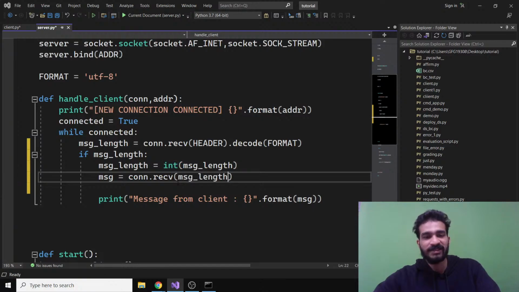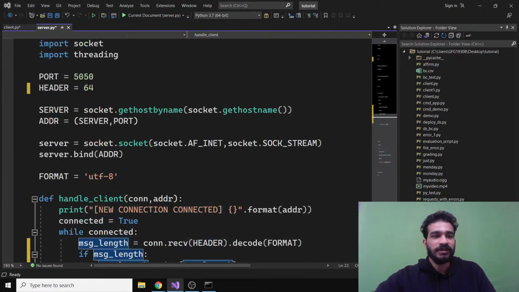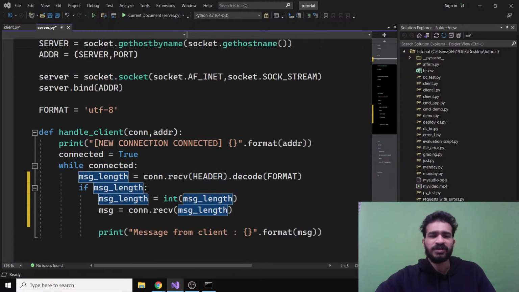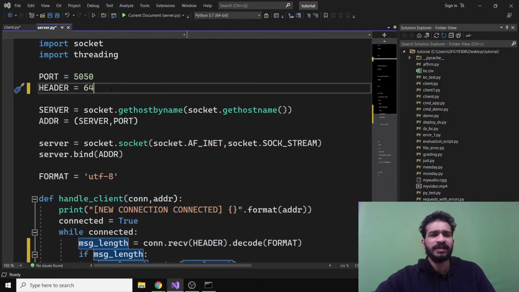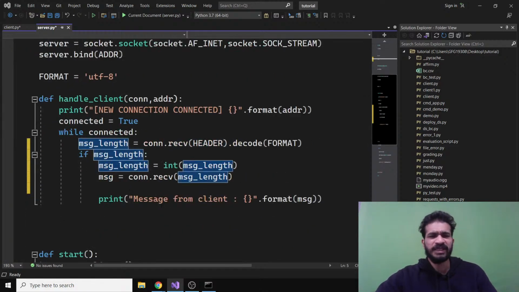So once that message is communicated to the server, I will use that integer only as a parameter inside recv. Initially I was giving header. Why? Because to be on the safer side, I am saying the numbers which the client is sending for the first time will not be exceeding 64 bytes. You can calculate it using the methods that we have discussed, but to be on the safer side, I am just giving 64.